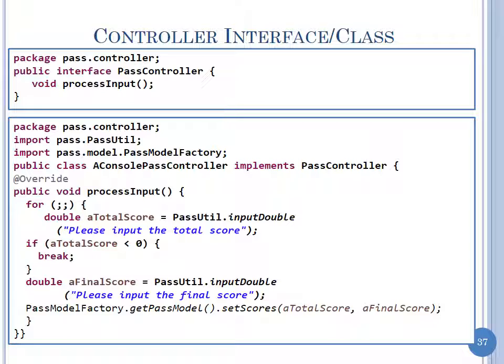There's no main. It goes and uses the pass util's input double thing. So it inputs the total score. If total score is less than 0, it breaks out of the loop. It gets the final score, and then it needs to call the set scores method in the model. So it doesn't refer to the model. Since the model is singleton, it just goes to the factory and says, give me your model, and change it based on my score. So it's taken the input, converted that into some values, and called the set scores method.